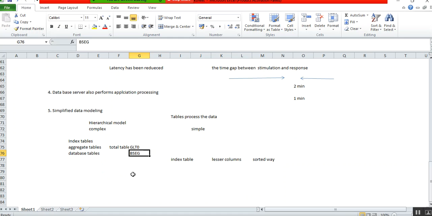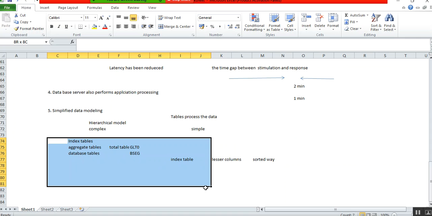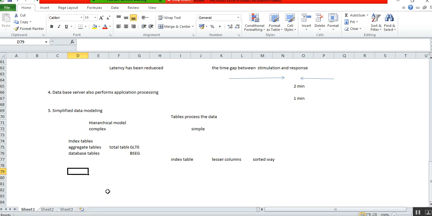And if you are posting one transaction, that means updating BSEG, then immediately GLT0 needs to be updated with the total figure. Again this index table needs to be updated, and one more index table. So to update all these tables, you need more code, which is complex. But in HANA database, we don't have aggregate tables. We don't have index tables, only database tables.